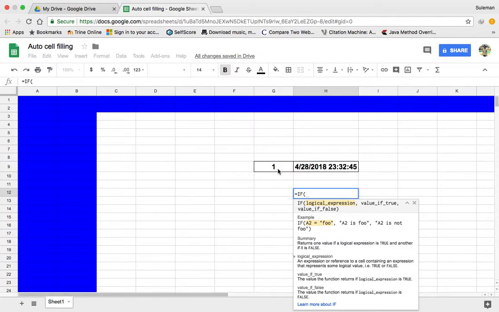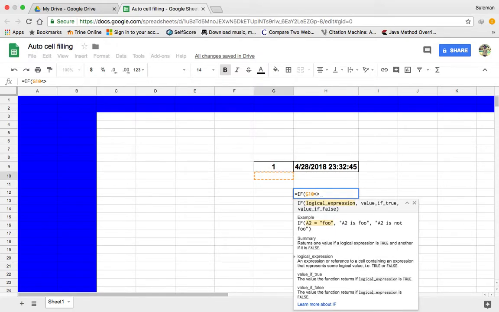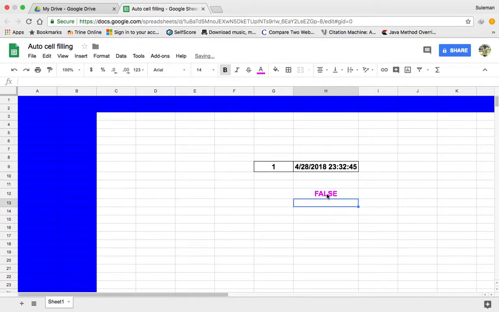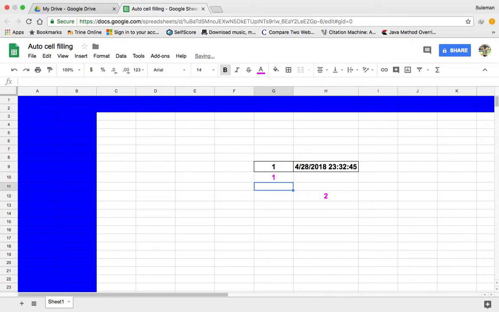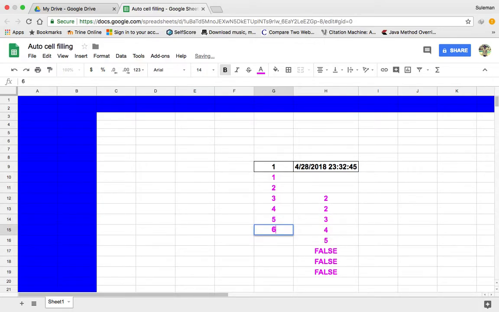If this is anything else than this, then generate this plus 1. So currently it's nothing in there, so it just shows up that there is nothing in there. So as soon as I type in, it automatically generates the number, and as soon as I go down, I have the numbers.